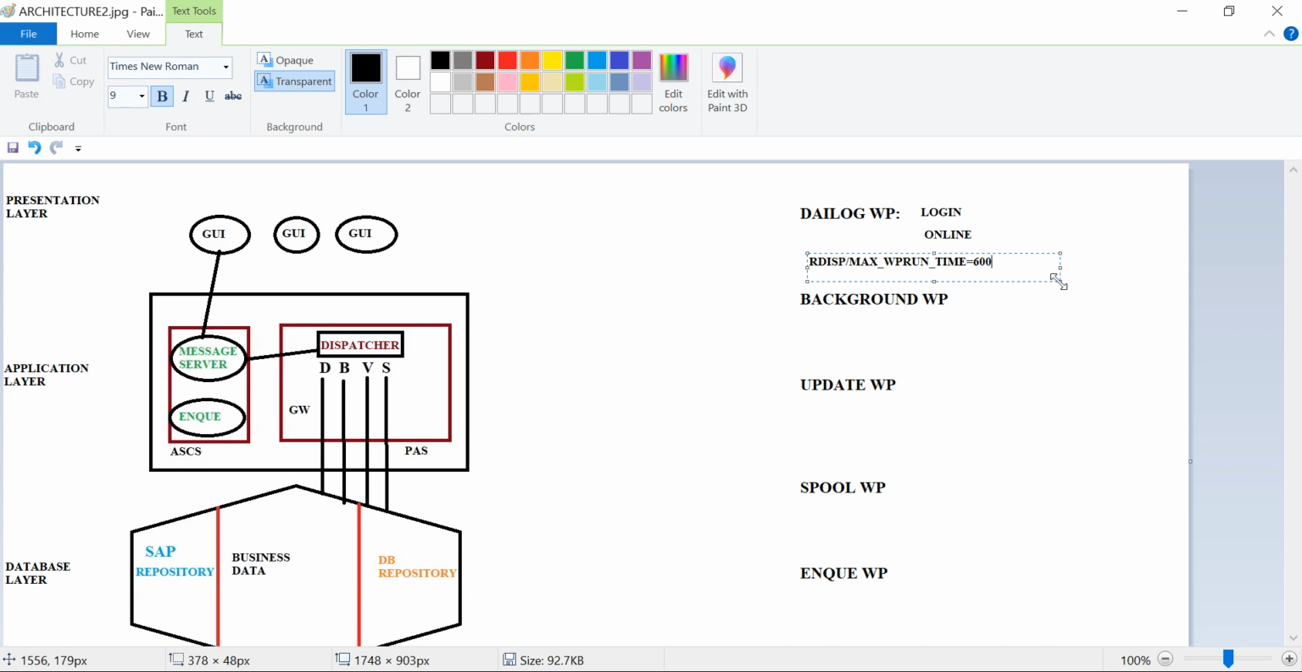So that type of jobs we schedule as a background job, so that there is a special type of work process which can execute for a longer period. That is a background work process. We schedule that type of jobs as background jobs. For a background work process, there is no time limit. Unlike your dialog work process, a background work process has no time limit. For a dialog work process, there is a time limit. For a background work process, no time limit.